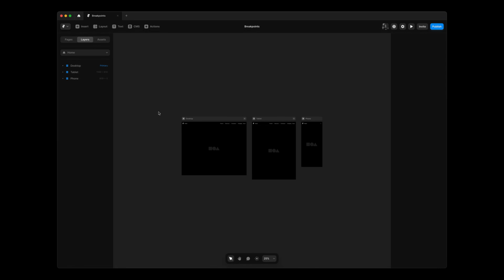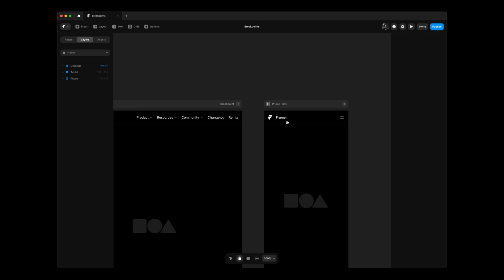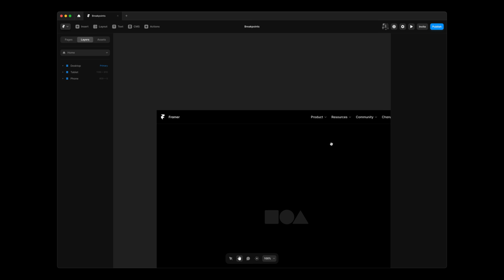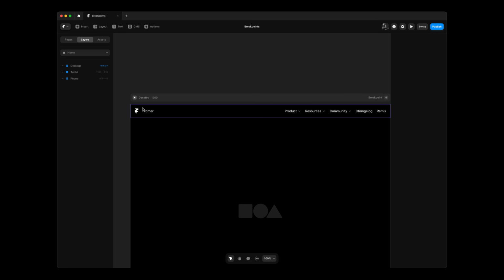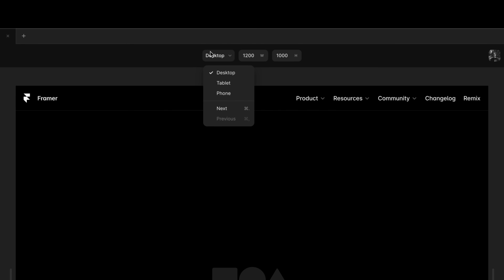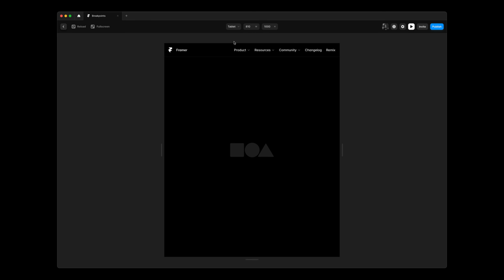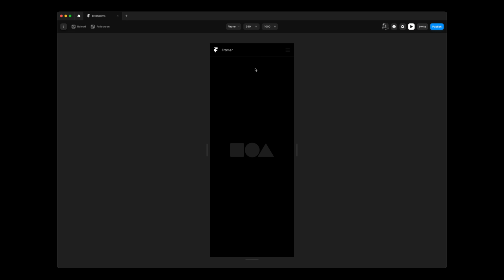Here I have a simple navigation demo with 3 breakpoints: desktop, tablet and phone. And as you can see, the navigation collapses on the phone breakpoint. If I give this a preview, I can resize my page as I normally would, but what's new is this menu that allows me to quickly switch between all different breakpoints. I can quickly jump to the tablet breakpoint or the phone breakpoint with its collapsed navigation.